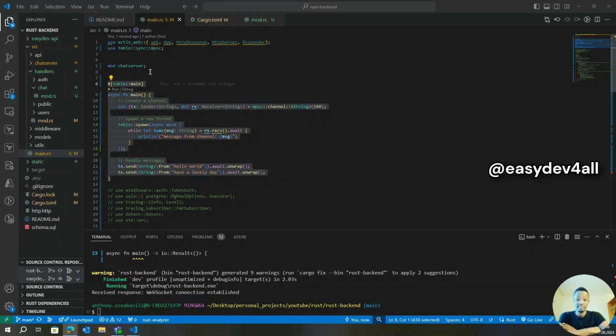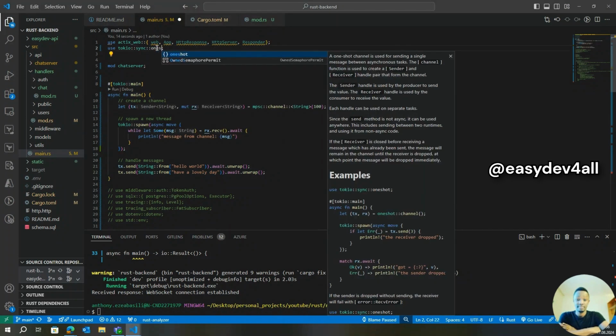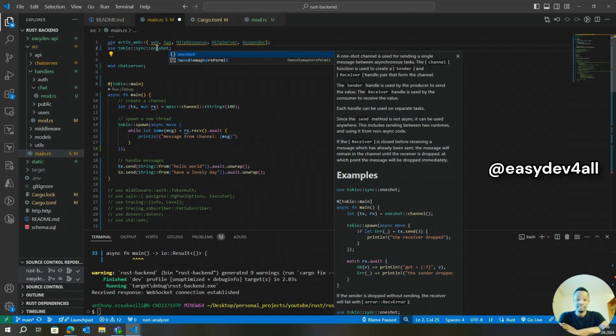Okay, so we've looked at MPSC from the Tokio runtime, and now I would like us to look at oneshot. With oneshot, it works a little bit differently. You can think of it as a specialized channel that can be used to send a one-time value between asynchronous tasks. So you can imagine a scenario whereby you need to send a response or a result back to a caller after completing an asynchronous operation.